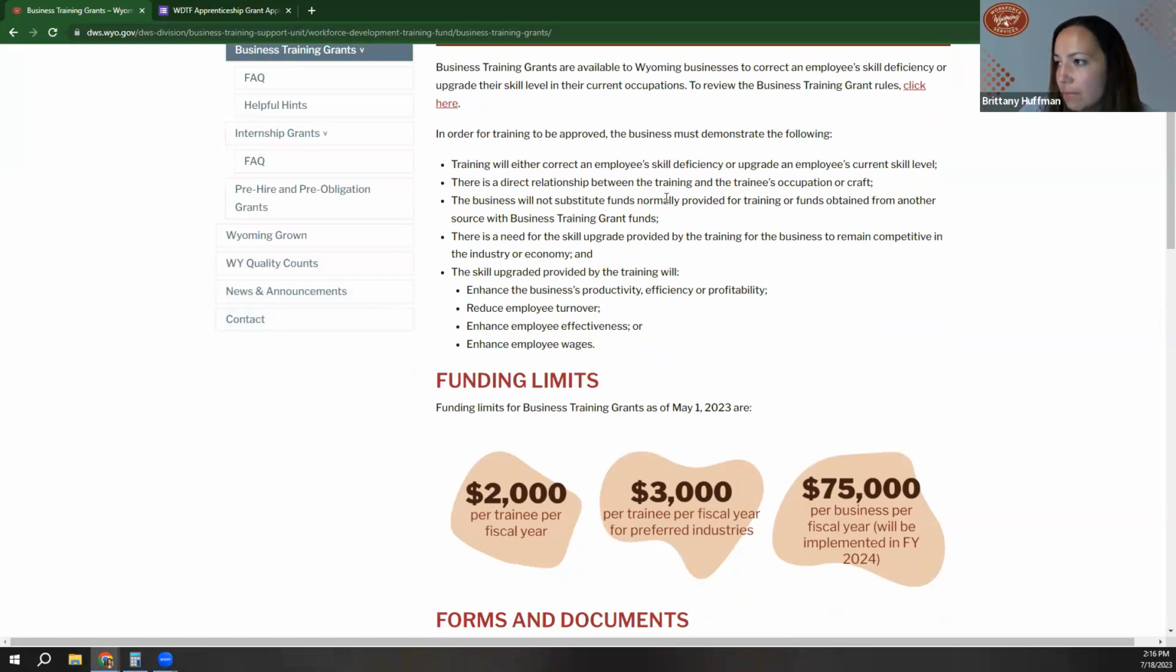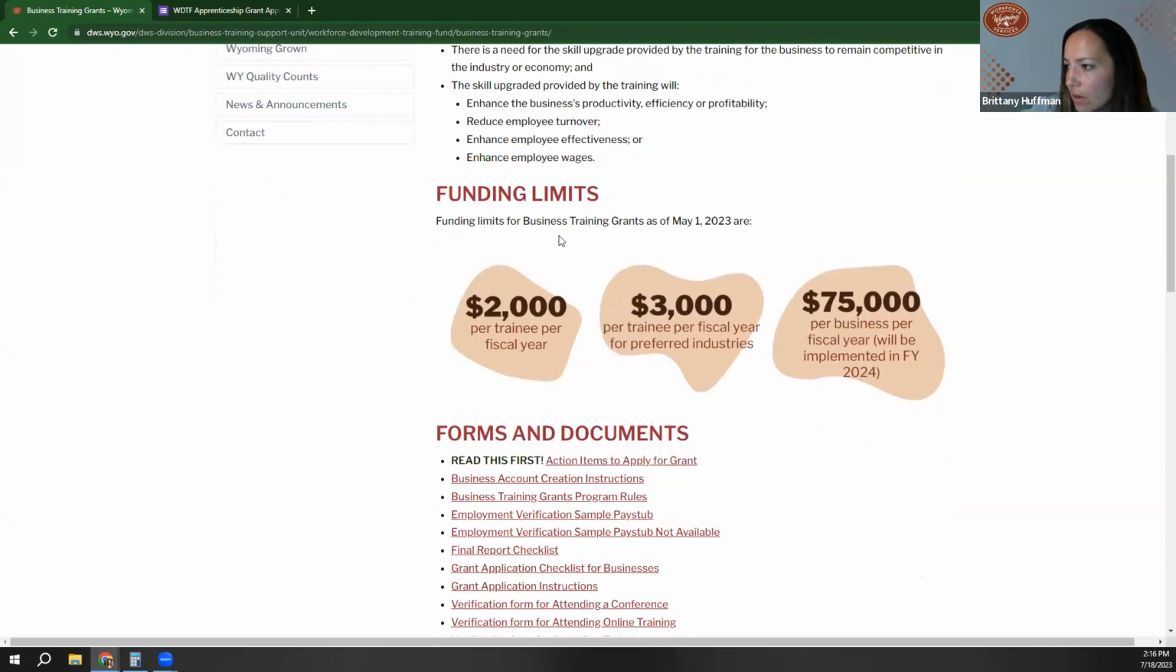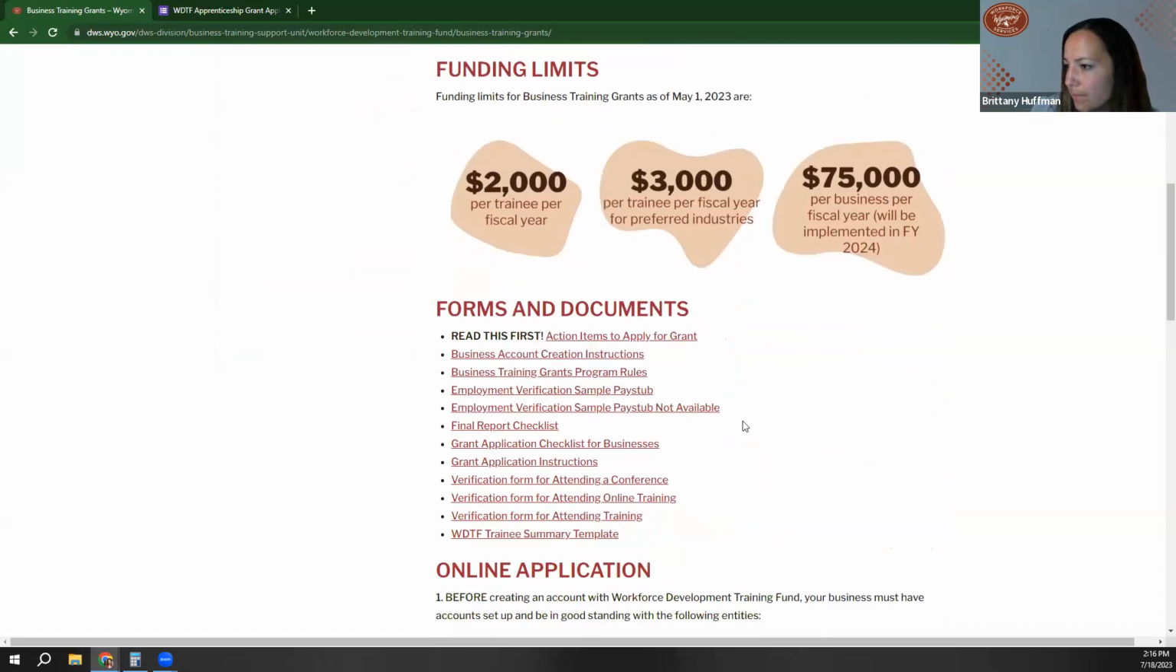And there has to be a need for the skill upgrade provided by the training for the business to remain competitive within the industry. And the business will not substitute funds normally provided for training or funds obtained from another source. And then all businesses are eligible for up to $75,000 per business per fiscal year. So those are the new parameters starting May 1st.